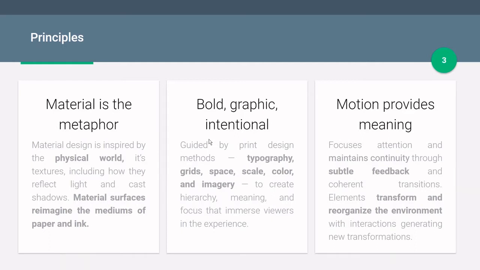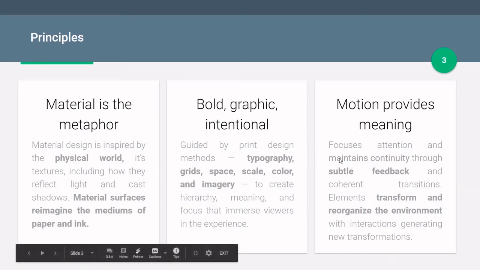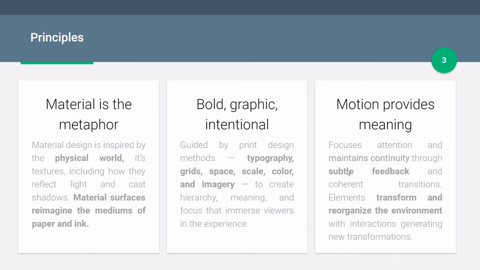The third principle is that in material design, motion provides meaning. It focuses attention and maintains continuity through subtle feedback and coherent transitions. Elements transform and reorganize the environment with interactions generating new transformations. You might have seen that in certain apps that use material design, either when you click or drag something, the components move and rearrange themselves, and we are able to focus on what demands our attention. And this is based on the third principle.